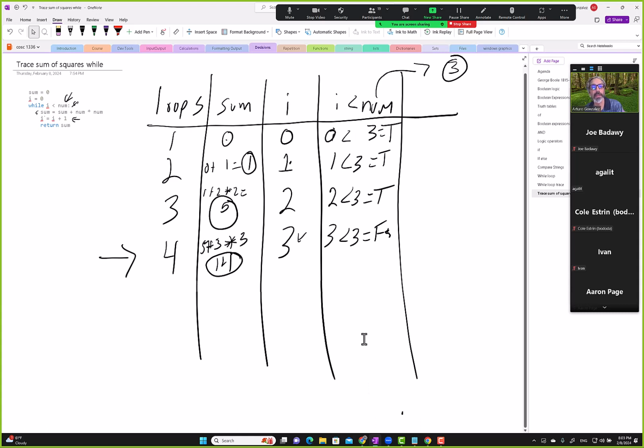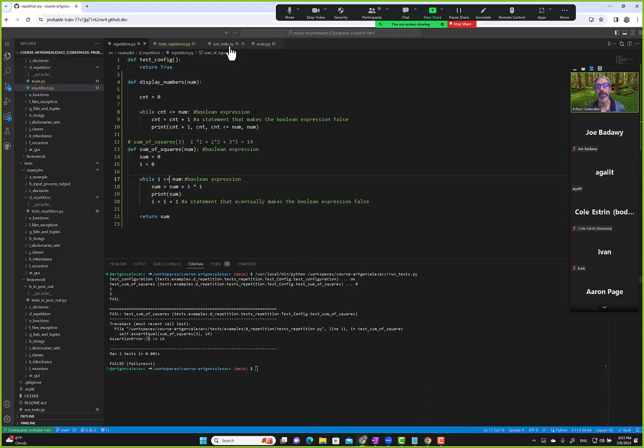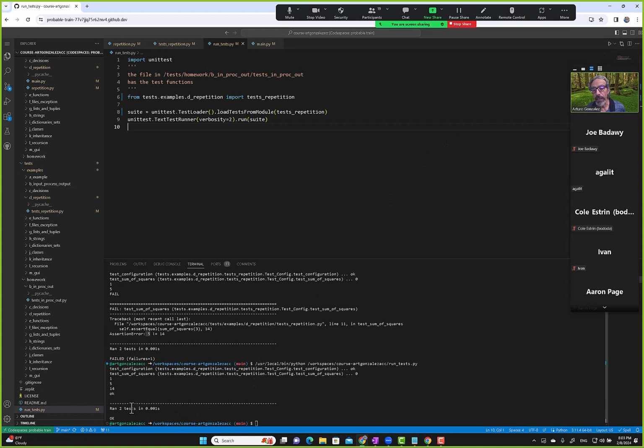So 3 less than or equal to 3? It's true. So that means we get one more loop, and then we get this result that we're after. So if we go and run our test case, then it should be passing now. So go run test, run, and we are okay, right? This is output that I generated in the function, but here we're test sum of squares, and we are okay.